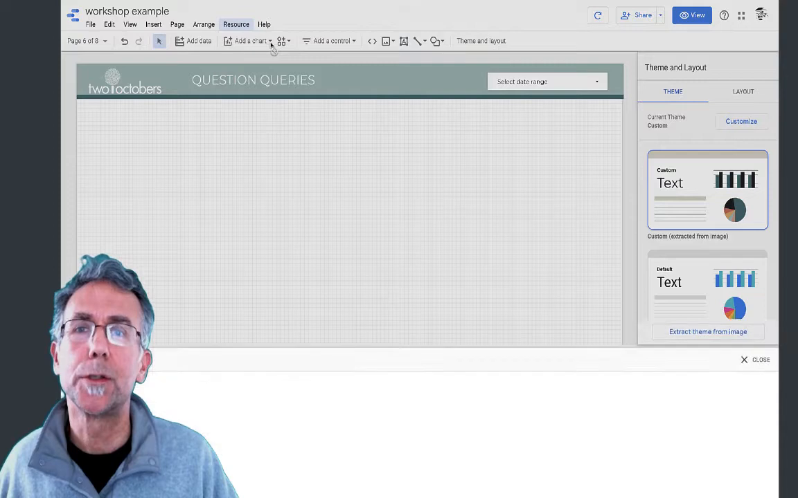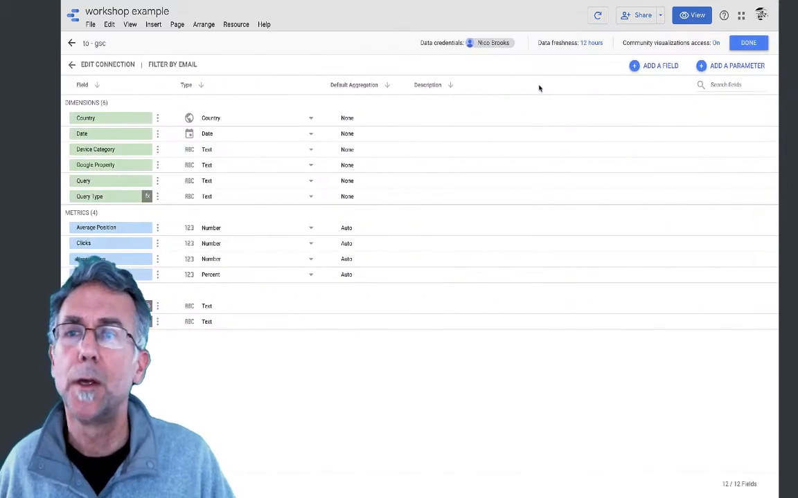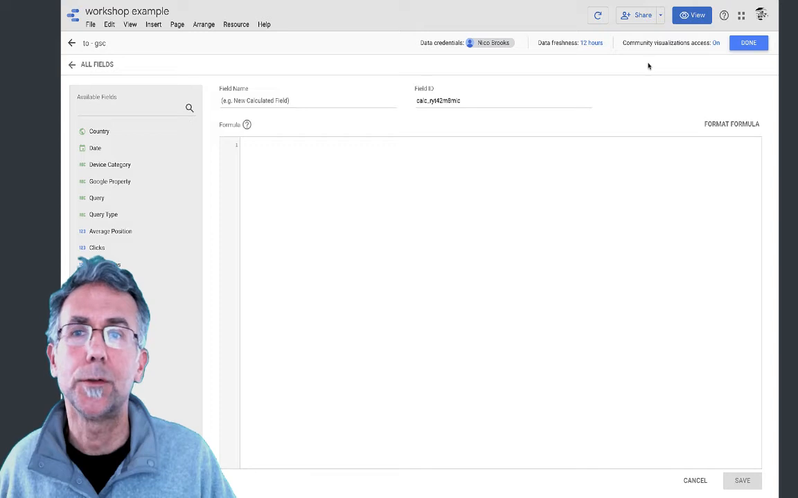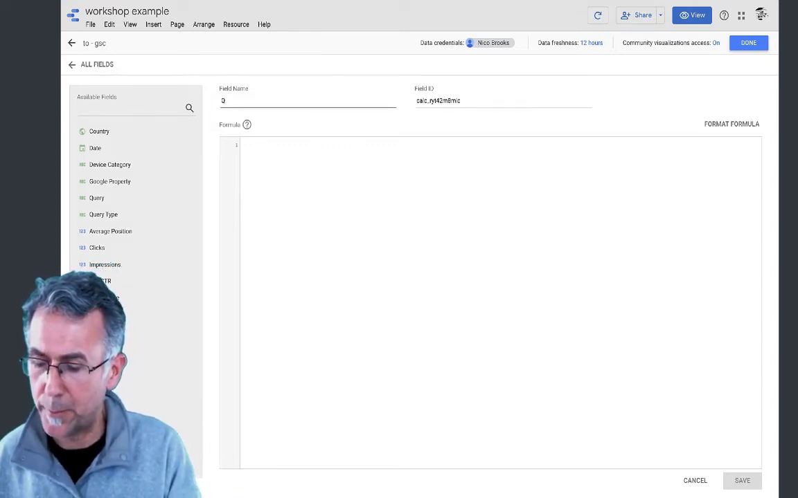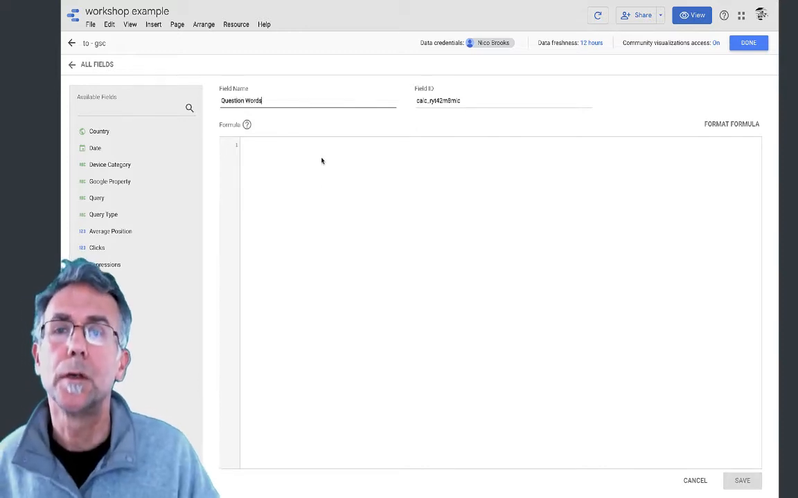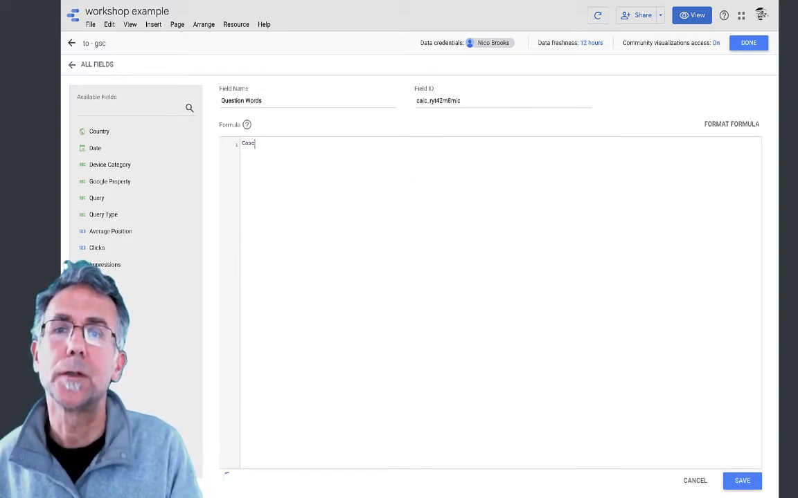First thing I'm going to do is go to added data sources. I'm going to pick this. This is a Google Search Console data source. And I'm going to add a field. And I'll call this question words. And I'm going to create a case statement.